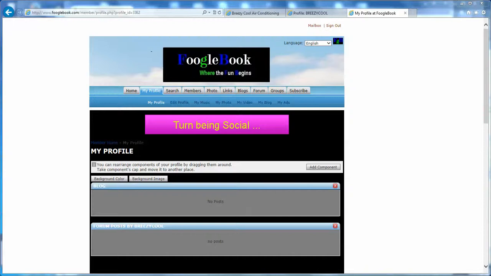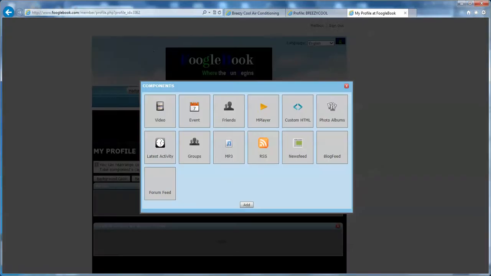Hello, this is a product display on how to add a custom HTML to your profile. Once you've gone into your My Profile area, you're going to click on Add Component. Select Custom HTML. Click Add.